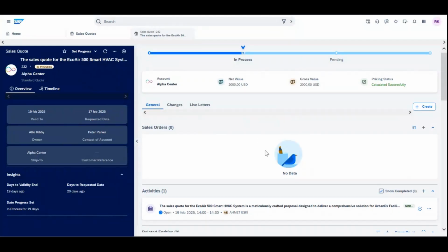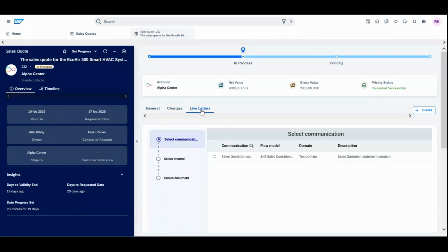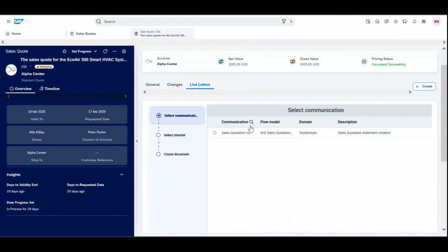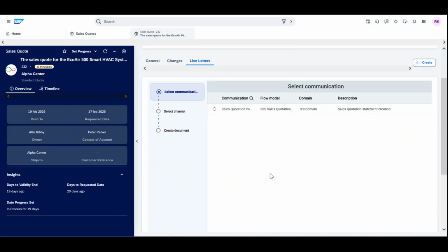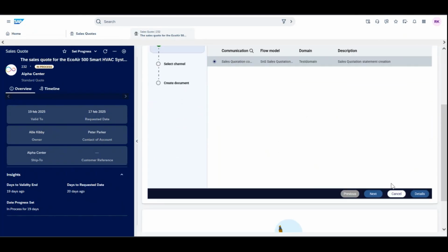Inside the quote, we can see all the standard information. We will navigate to the Live Letters tab, which is where the integration with Document Presentment allows us to generate a quotation document. We'll select the available communication template for this quote. Next, for the output channel, we will choose to display the document directly on screen. Now, we'll trigger the generation.